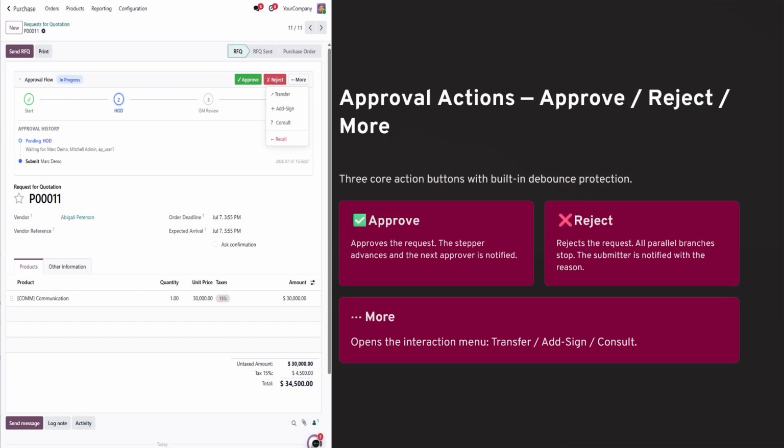3 buttons. Approve advances the stepper. Reject stops all branches. More opens transfer, add sign, consult. Debounce built in.